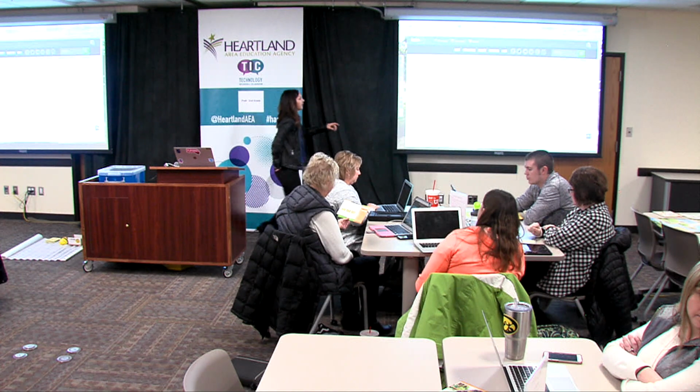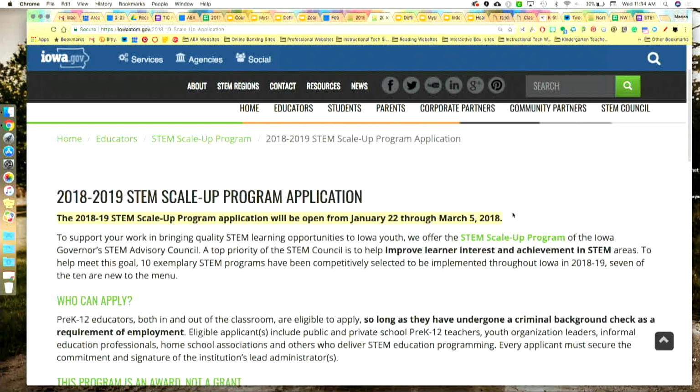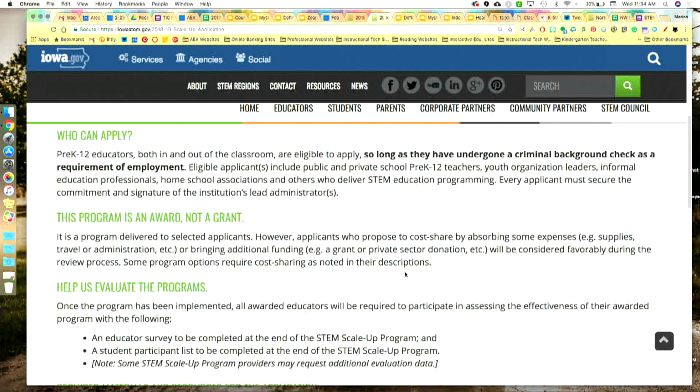Here is the date, so they're open through March 5th. And there's a little bit more information about them as well, the application. But it is an award, not a grant. We've been very diligent about making sure of that, because you are not getting any money, you're getting the resources.